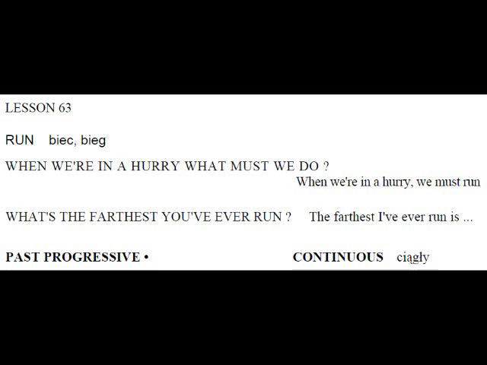Lesson 63. Run. When we're in a hurry, what must we do? When we're in a hurry, we must run. What's the farthest you've ever run? The farthest I've ever run is 1 mile.